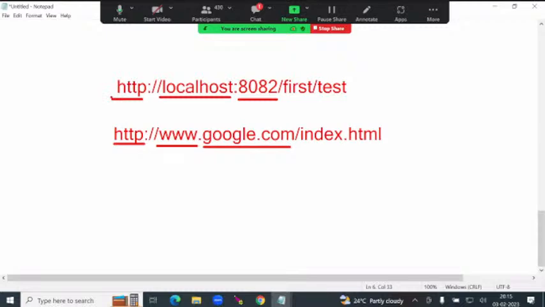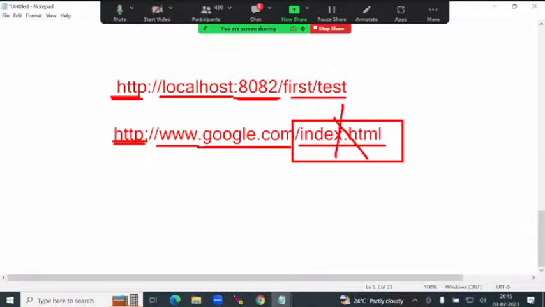Now, here HTTP is same. Here localhost is equivalent to www. Here 8082 is equivalent to google.com. Here first test is equivalent to index.html. So this we are not writing. It is already configured. Even this we can configure. Then no need to write the resource. I'll show you, configuration is possible.